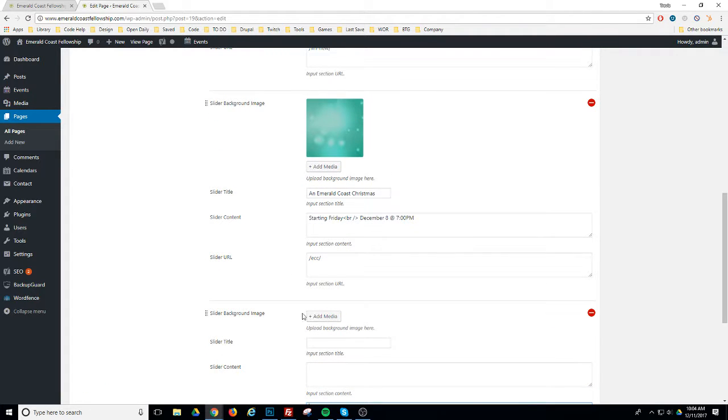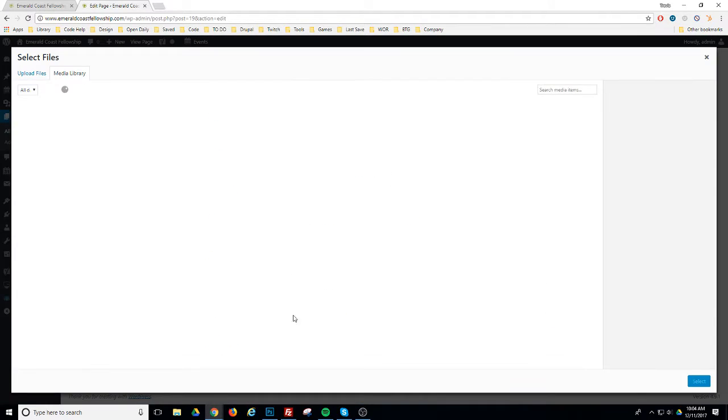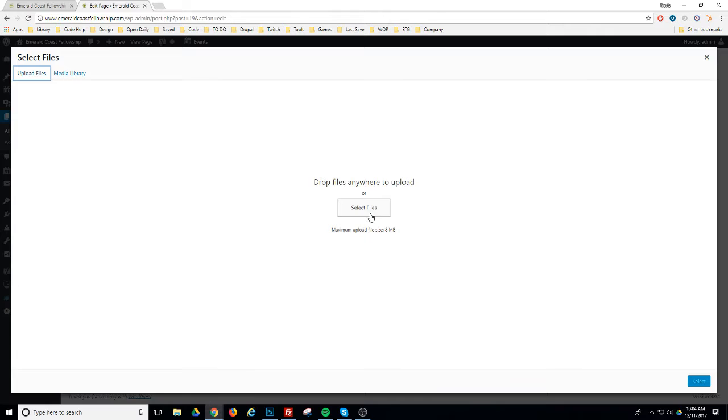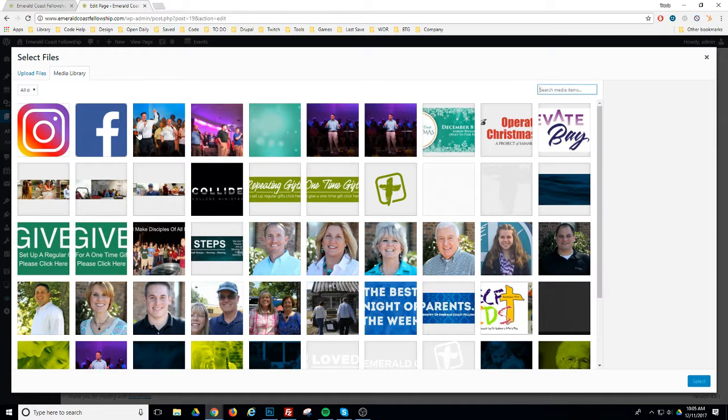And when you wanted to add an image, you would just hit Add Media. And if the image isn't currently within your media library, you can go to Upload, select Files, and then just browse to where that file is on your computer and hit Upload. And whenever it's done uploading, it'll be displayed within the media library, and you can select on it.